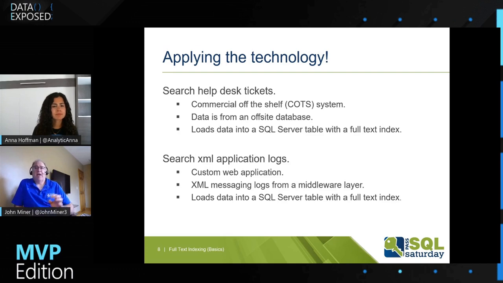Two examples I've done in the past. One is I worked at a bank and we had help desk tickets from a COTS system. We imported the data. This was a long time ago, back in 2005, and ran this. So full text indexing's been in SQL Server and Azure SQL for a long time. Last but not least, we had an application that was making bad XML. For the middleware, we wanted to search for errors and we couldn't because we couldn't parse the XML. Well, guess what? We threw it into a text field and put full text indexing on it. And next thing you know, we could actually do searching.